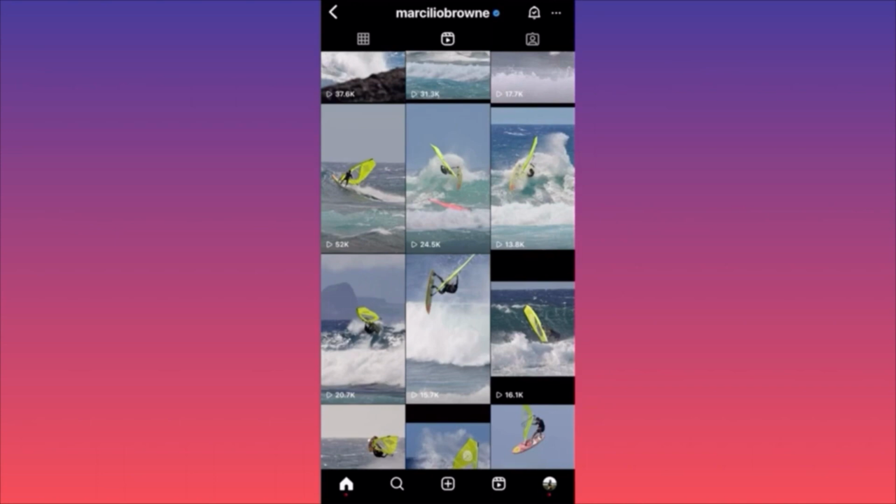And this is, in short, how you can grow and utilize the algorithm changes in 2024 to grow on social media, guys. It's not only Instagram, it's YouTube, it's TikTok, it's Twitter.